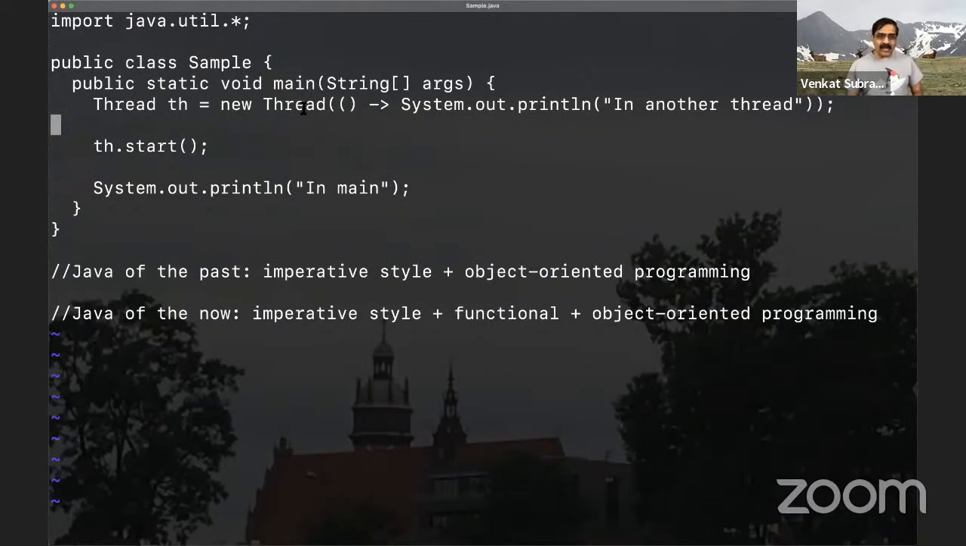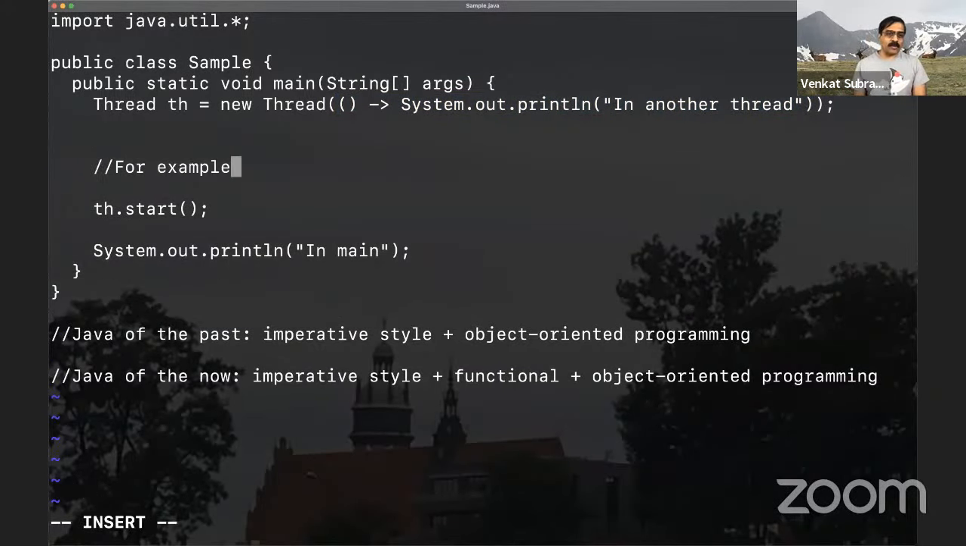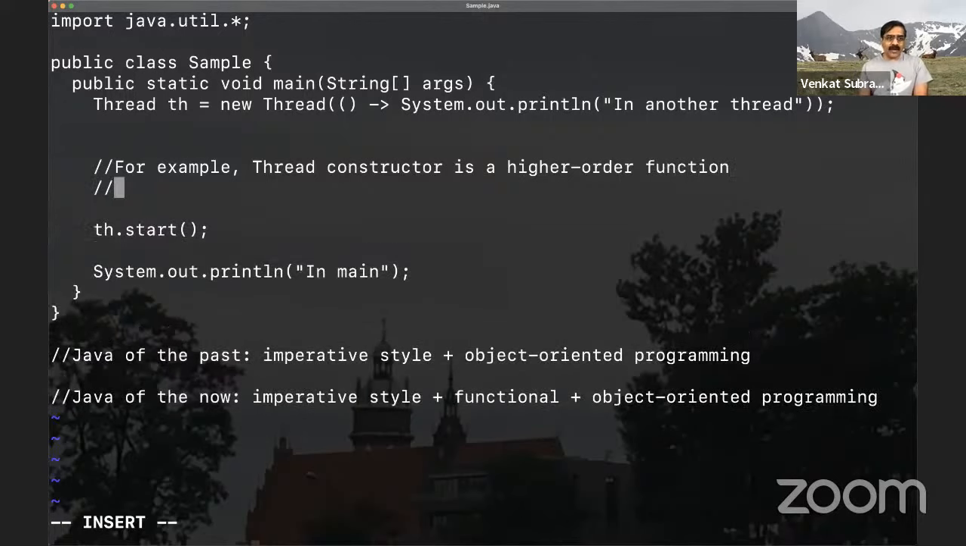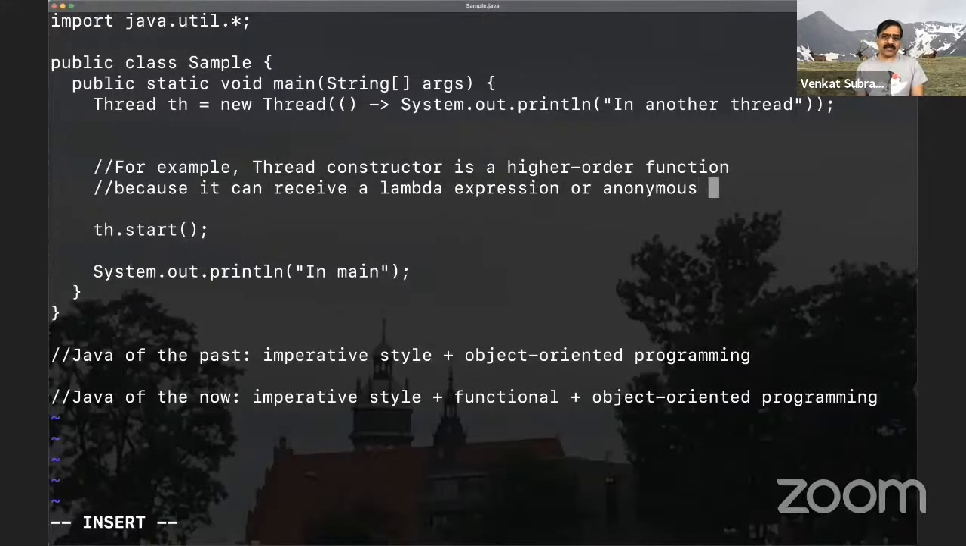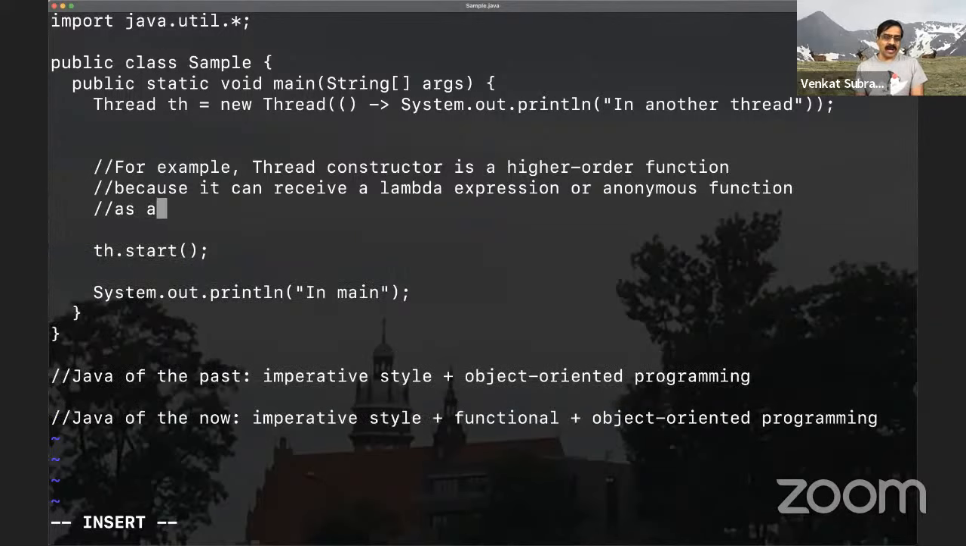But the thread in this context is a higher order function. But why? Because we are able to take a function, an anonymous function nevertheless, and we are able to pass that function to the thread constructor. So in this context, you can say, for example, a thread constructor is a higher order function. So why is it a higher order function? Because it can receive a lambda expression, or an anonymous function, as a parameter.